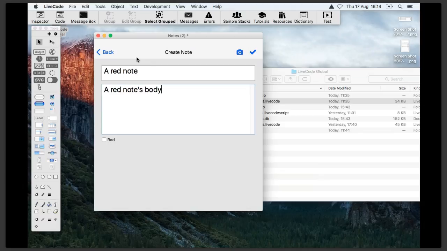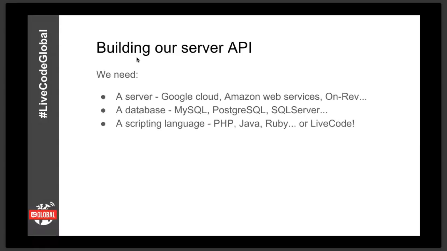Let's see, what do we need to do to actually build our server-side API? Well, the main thing we need is a server. Naturally, in this case, I'm using my OnRev account, but it could be Google Cloud, Amazon Web Servers, any kind of third-party hosting service provider, or you may indeed have your own dedicated server, in which case you can use that. You need to use a database. It could be MySQL, Postgres, SQL Server, anything really, as long as it's an SQL database and it's installed on your server, then it'll be fine to run with LiveCode.